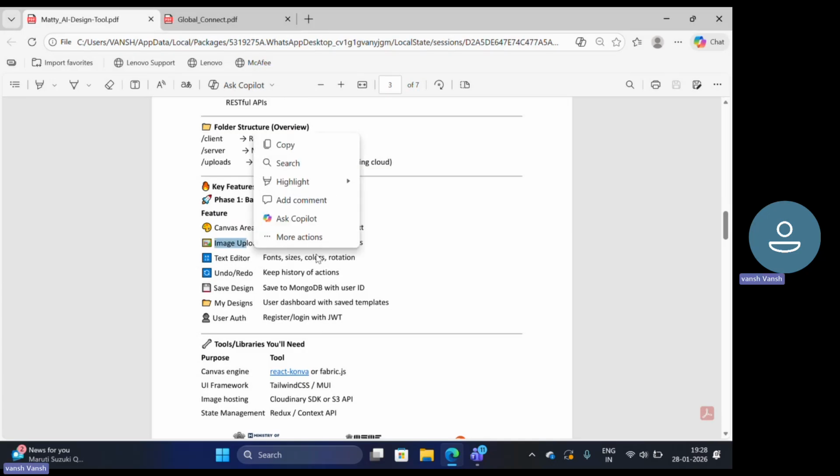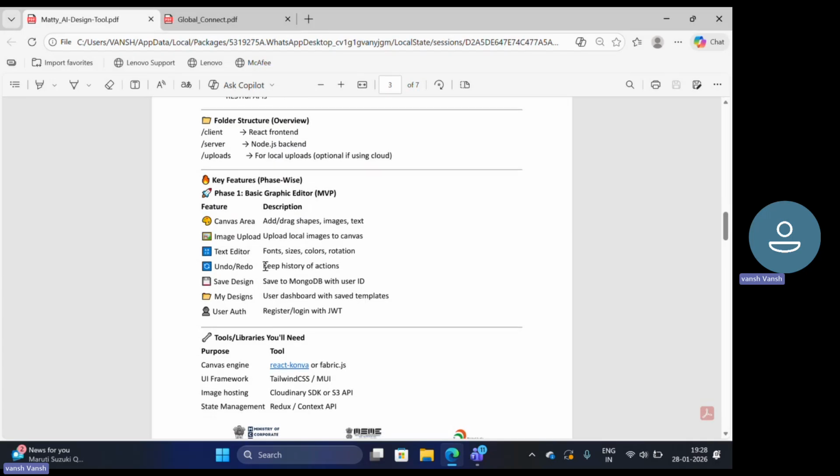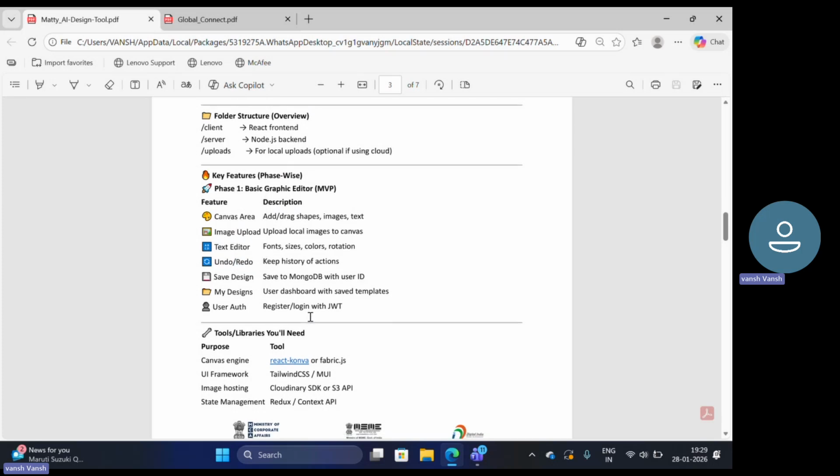Image upload: from your browser or your device, you can upload any local image to the canvas. Text editor: you can select text to be bold, or italic, something like that. Undo redo option: suppose you have created something on the canvas, like a drawn circle, and you want to undo that, then you have to provide the undo functionality. And if you want to redo that, you can also do it. I will show you a platform where all these things are there so that you can get an idea of what you have to create.